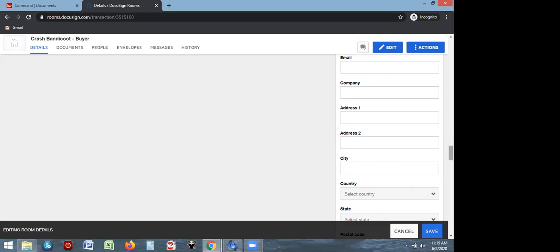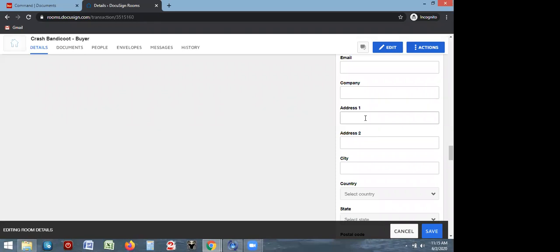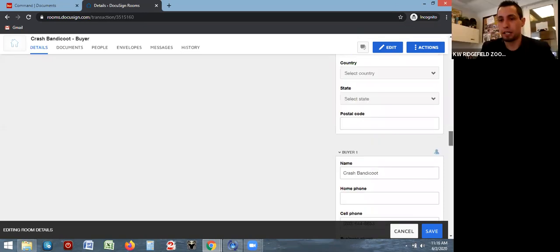Address 1 would be their home address, their current home address? Yes, this would be the address of the client, currently. Okay, so if it's a buyer, it's wherever they're currently living before they purchase the property.